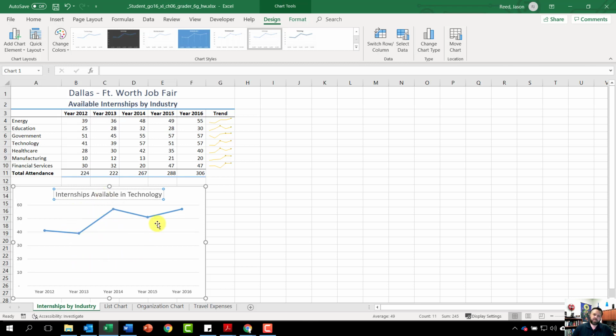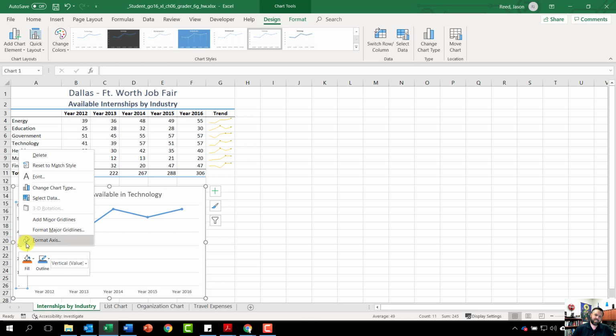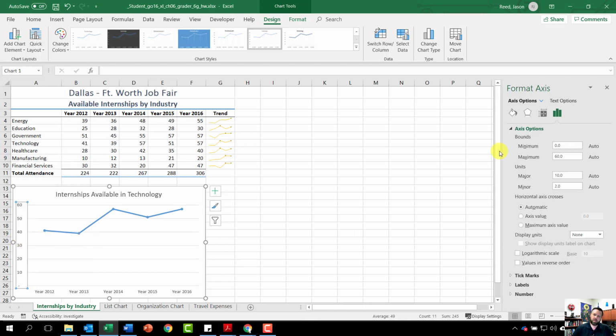Now, if you notice on this chart, we have a lot of dead space right here. So we want to edit our vertical axis here so that we have less space. So let's go ahead and click on this vertical axis, and then right click on the vertical axis and then type in Format Axis. And we'll have our sidebar come up over here. We want to set the minimum to 35. So let's go ahead and set our minimum to 35 and hit enter. Notice how a lot of that space is now gone.